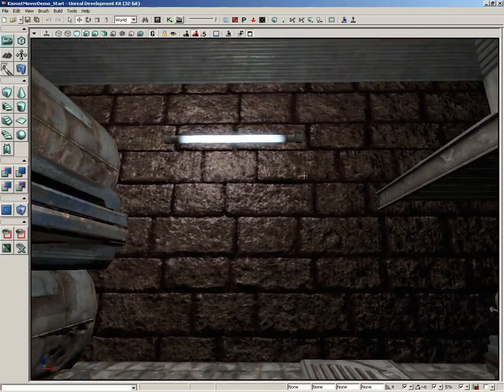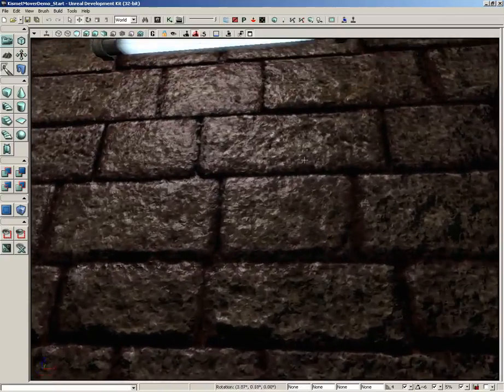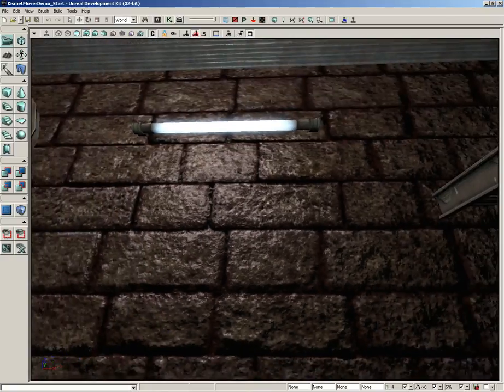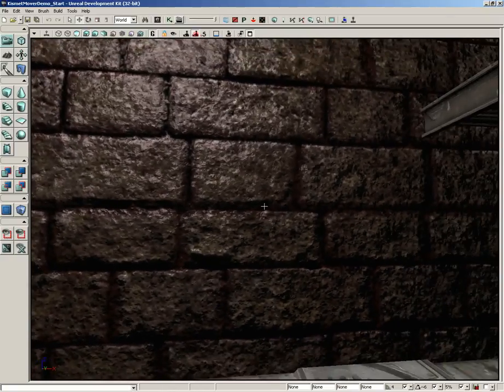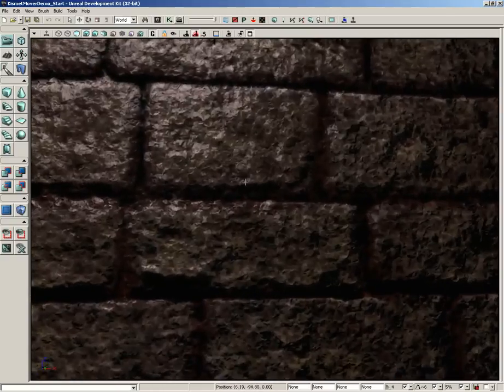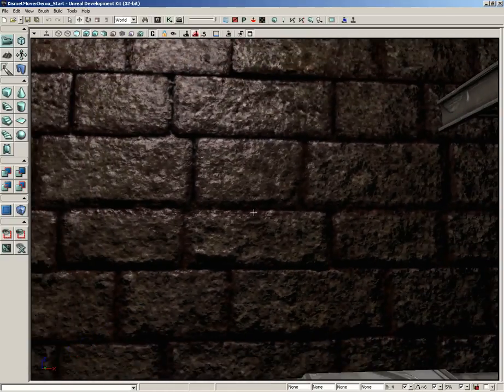And there's our result. Now that detail is really severe. But for the purposes of our example, it's going to work. So now we have these really, really chunky bricks that almost appear to be flaking apart. Lots of rich texture there. But go ahead and save your package, and then we will continue on in the next video.